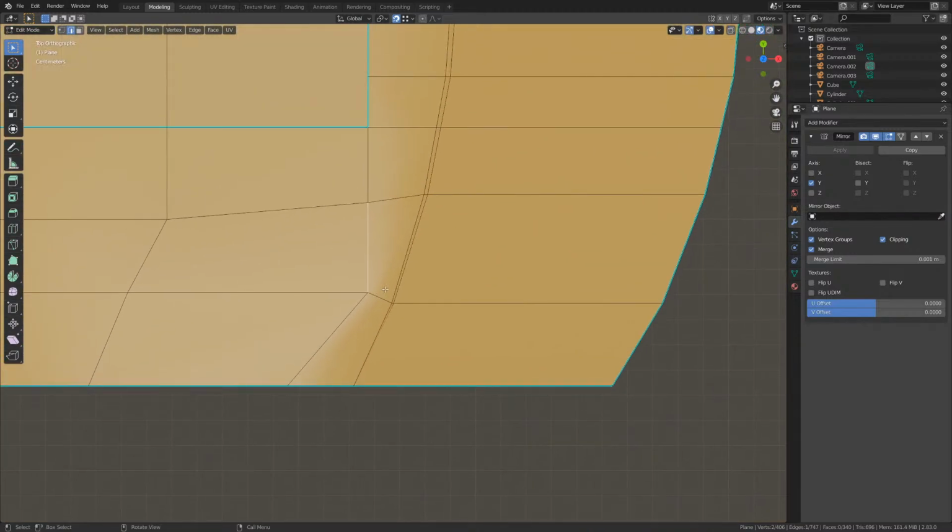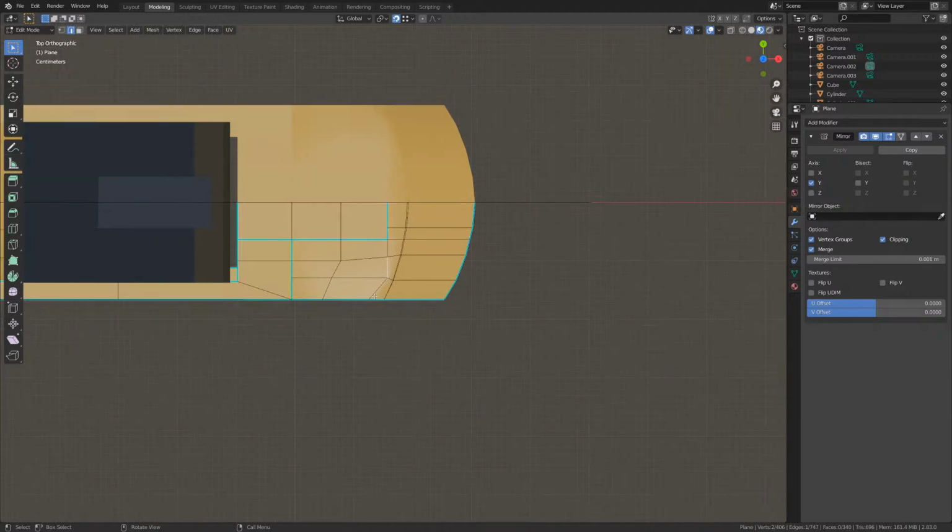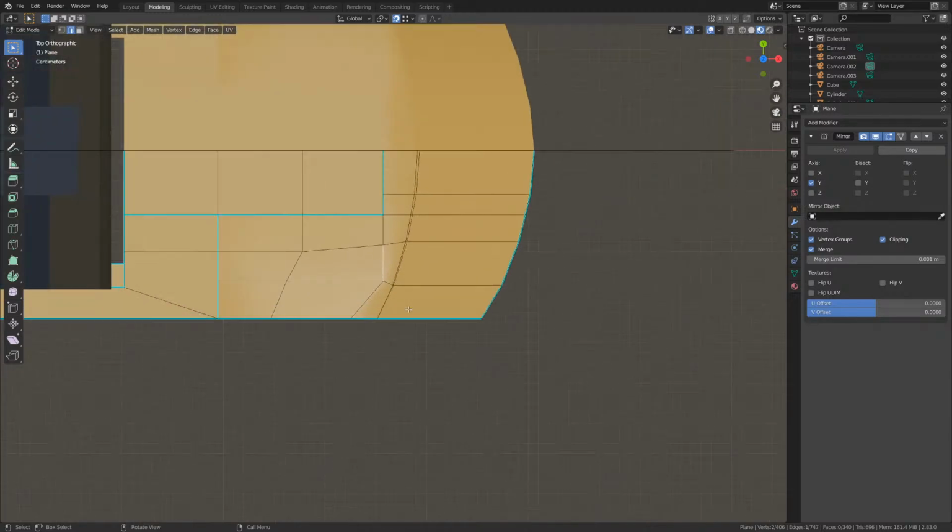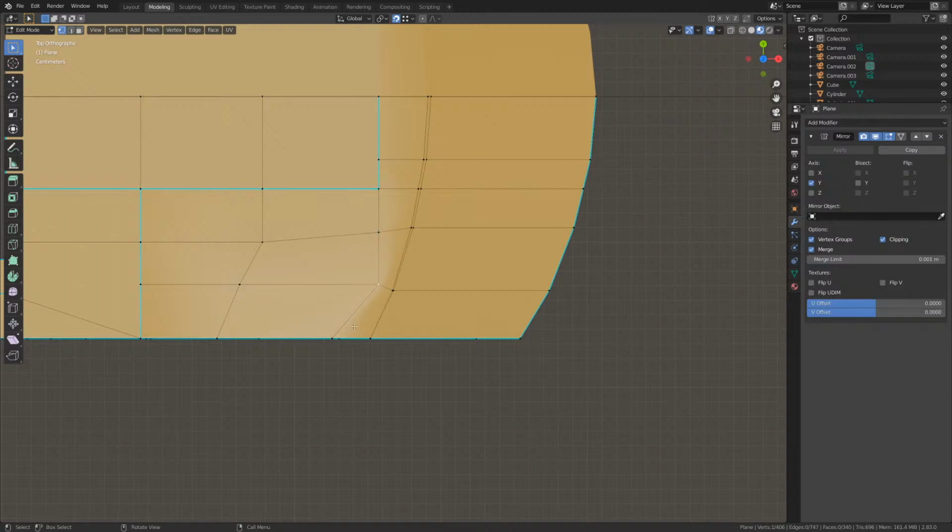So on top, see how this whole thing is curved? This whole part is curved, but then right here it's straight. I just have to make that look about lined up.